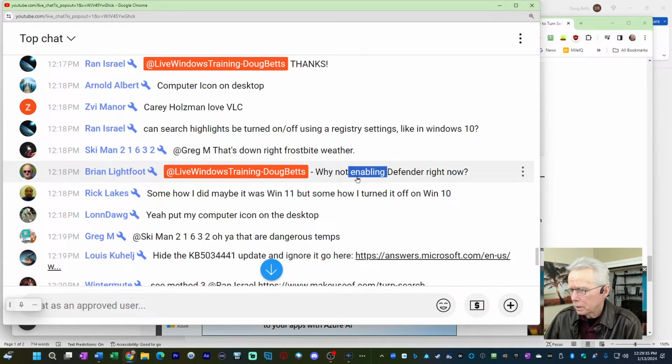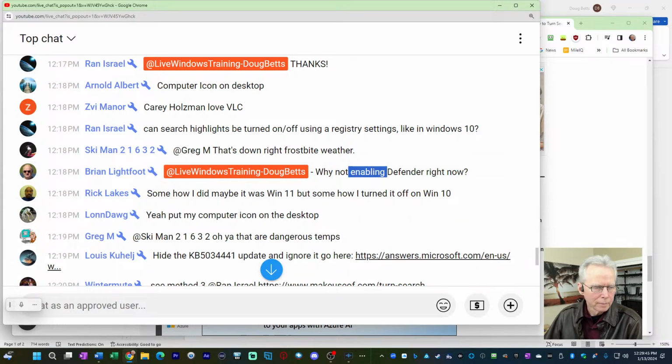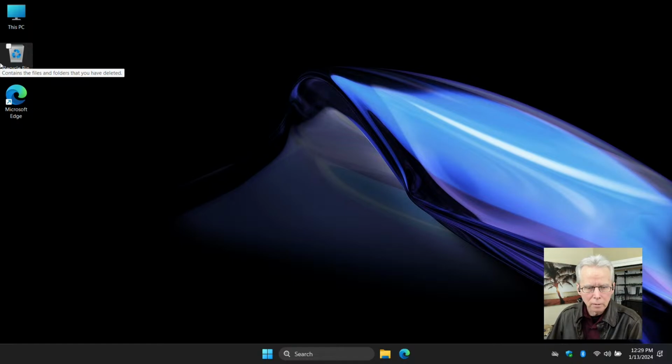Why not enabling Defender right now? It should already be enabled. Once I uninstall McAfee, it should automatically be enabled. Now that was a chat message that was in there a while ago, so maybe you've already done that.